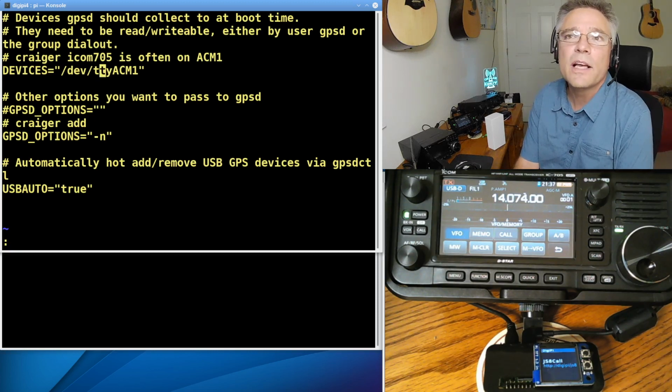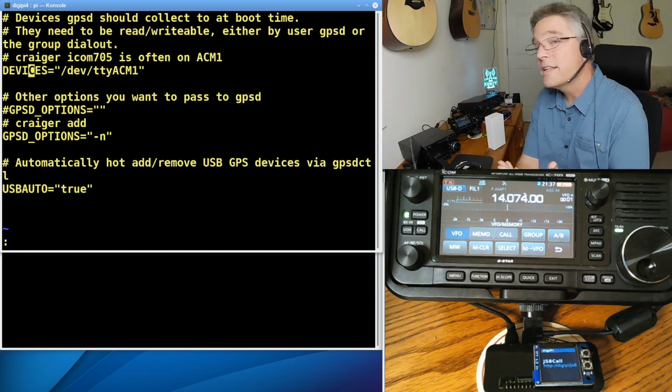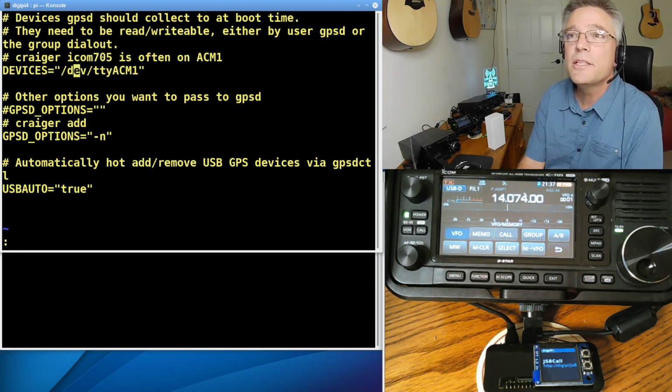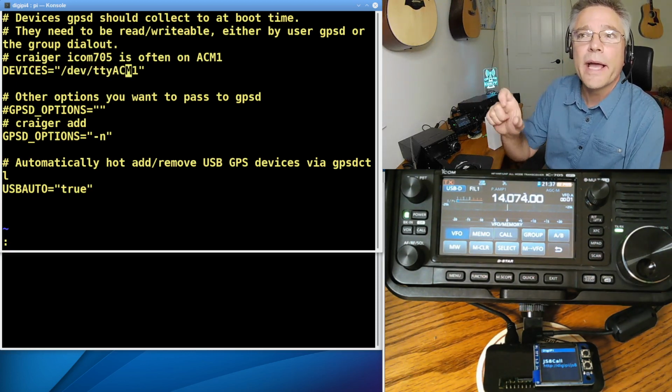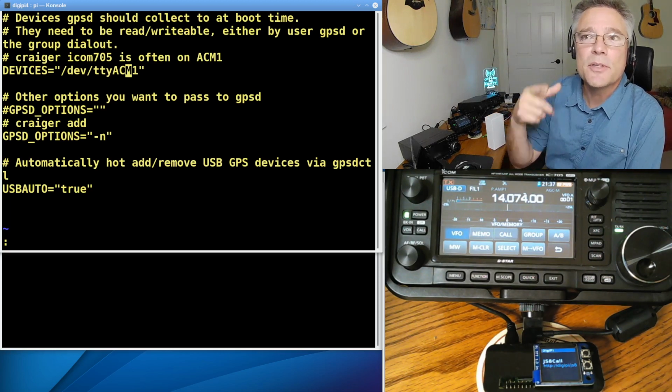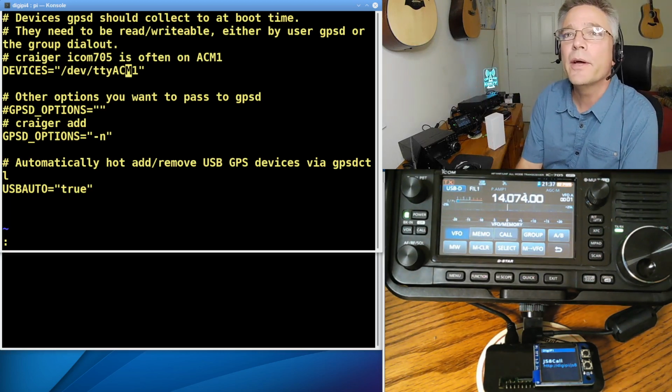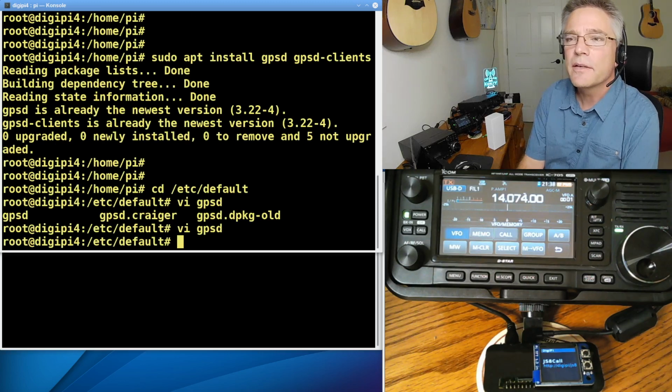Additionally, if you know what the device file is for your GPS, like for the 705, it always pops up as /dev/ttyACM1. The radio VFO and CAT controls are on ttyACM0. So the GPS is always on ACM1. Go ahead and put that in this file as well. And then go ahead and save it. I'm just going to quit there.